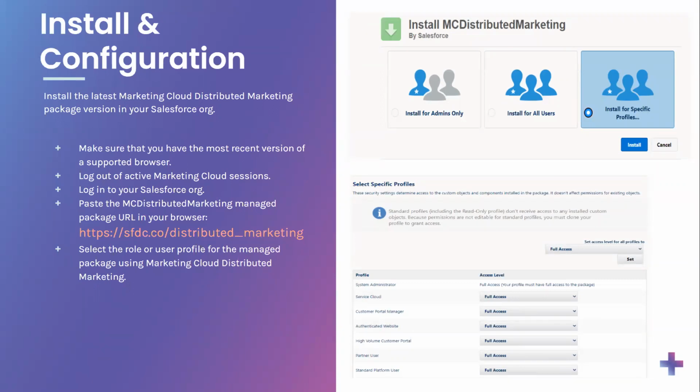In order to complete your install, as mentioned, ensure you're signed out of Marketing Cloud, signed in to the Salesforce org that we are configuring, and you're going to paste the URL that's shown on screen. It's also contained in the documentation. This URL is the managed package. And after you navigate to this URL, you'll be shown the screen. You can actually see the screenshots over here to the right. I just mentioned that you have the ability to install for all users, but you would, in most situations, defer to installing for admins only or for specific profiles. And the reason being is because it does restrict that distributed marketing content to licensed users.